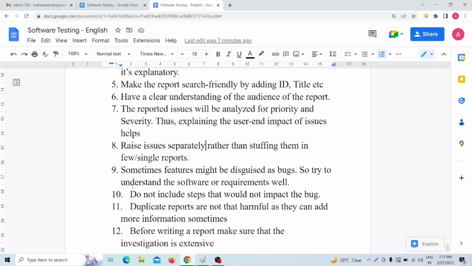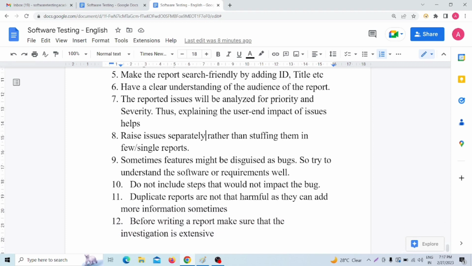Now the next guideline: sometimes a feature might be disguised as a bug. So try to understand the software requirement as well. Suppose, I'm giving you one example, there is a login page. In the login page, 3 things are there: one is the username field, another is the password field, and the last one is the login button. And there is also one extra thing, let's say another link, forget password. So this link is present also.